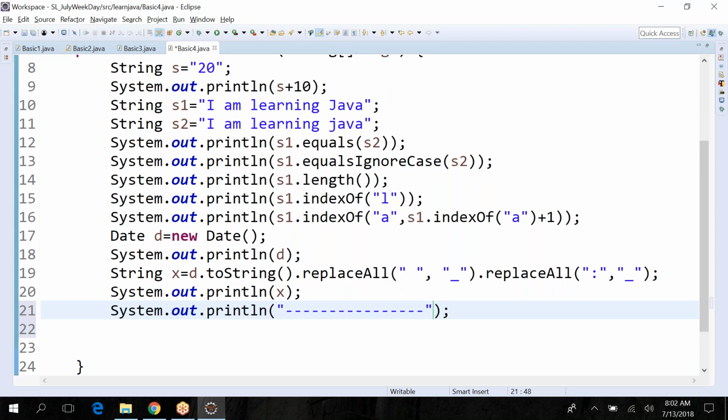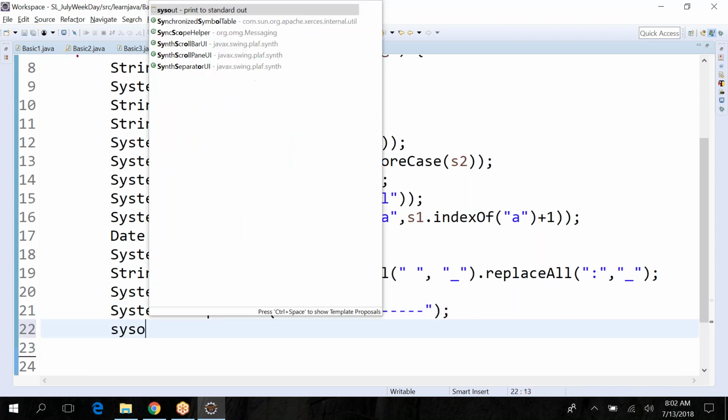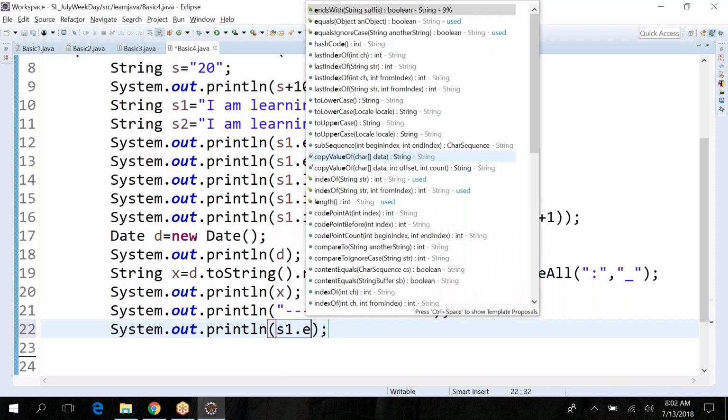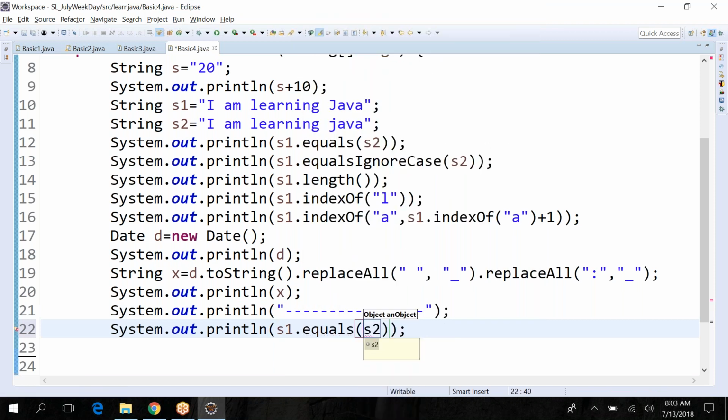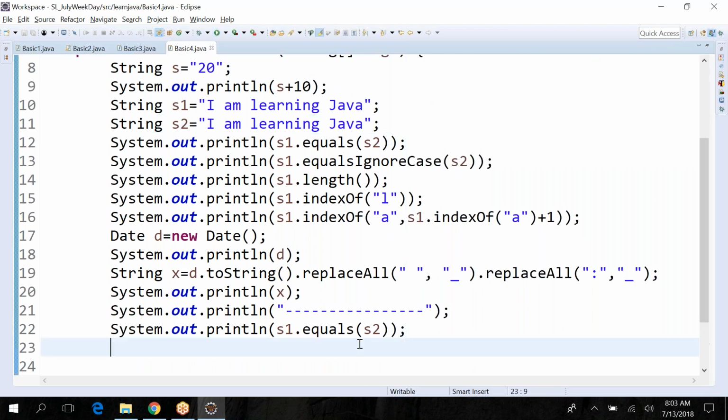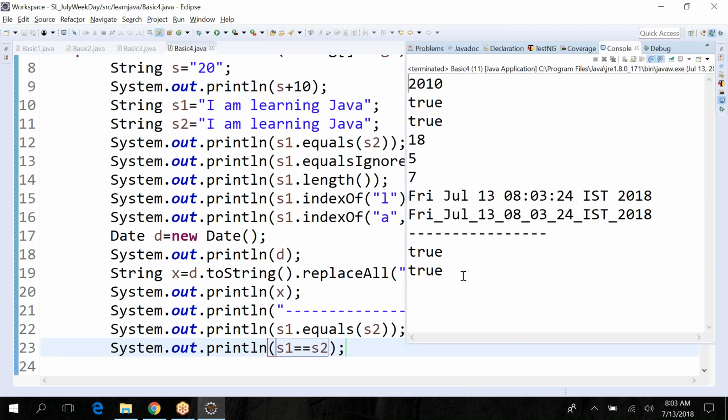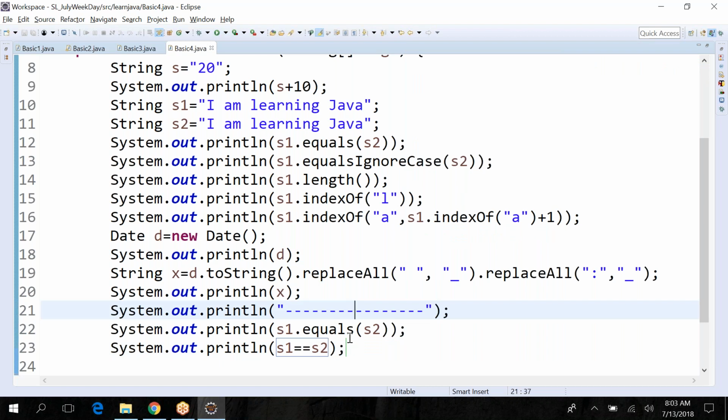Here what I'm trying to do, s1.equals(s2), right? For example, I'm writing this also capital Java. When I run it, I'm getting true. But as you told, I'm writing s1 == s2. When I run here also I'm getting true. In both the cases I'm getting true. So what is the difference between equals and ==?